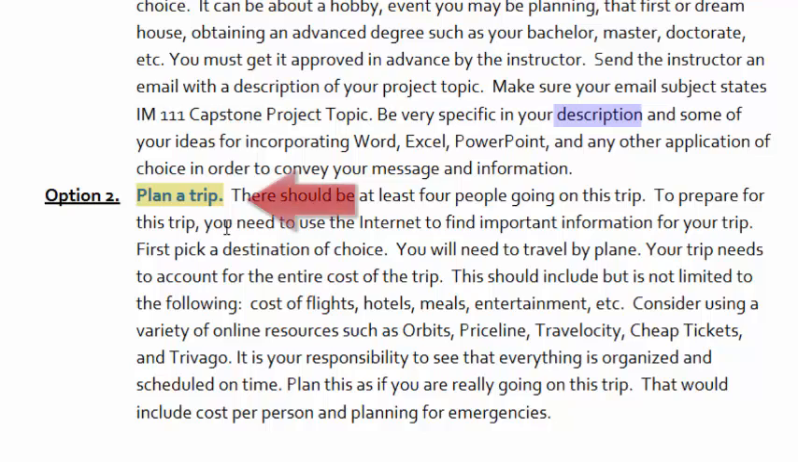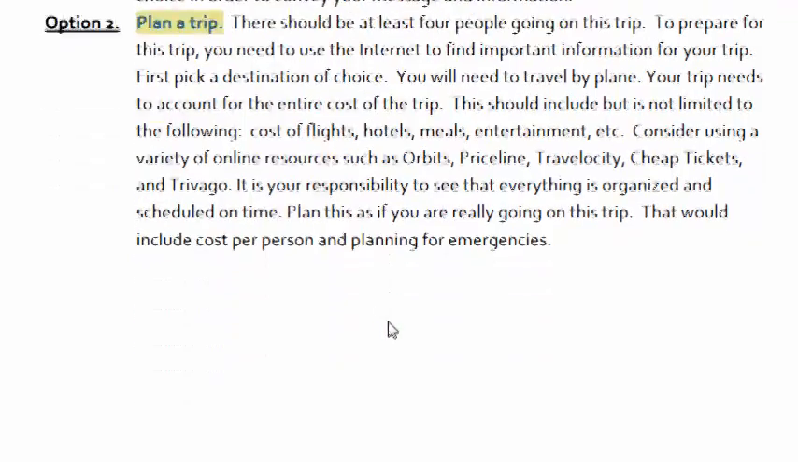Or you can pick option 2, which is to plan a trip. So here's the information on planning the trip, and again, it's your choice. And maybe you are going to be planning a family vacation. You can use option 2 as well.